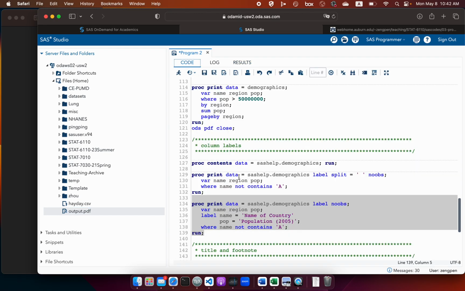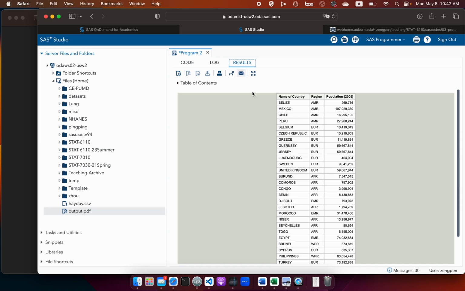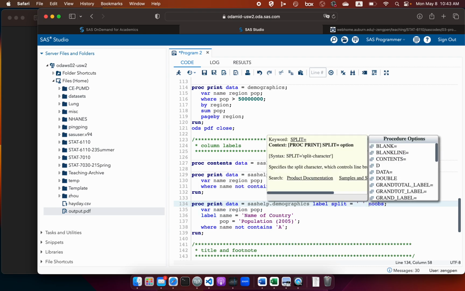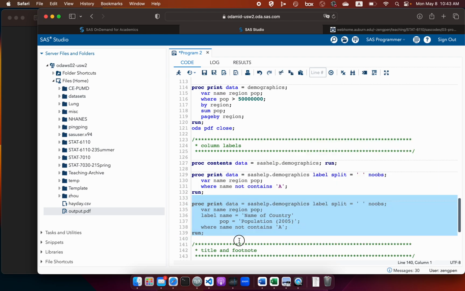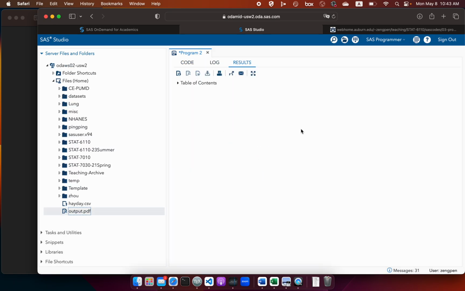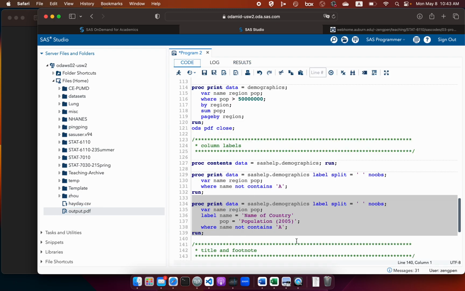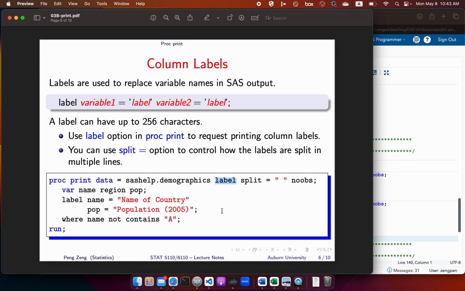Okay. Oh, I didn't specify the split. So then this label will just be displayed in one row. If I use a split, okay, right, like that, then this will be split in multiple rows. Okay. So this is how this is used.